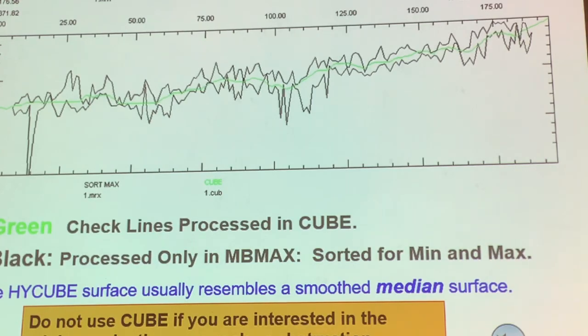Yeah, so you see after you process the MV max is the black line, right? But once you do the cube, it will make it into the green line. It's like you'll average everything in and make it very smooth. But it doesn't delete the data. It only will just do filtering. The raw data is still the same. It won't delete it.